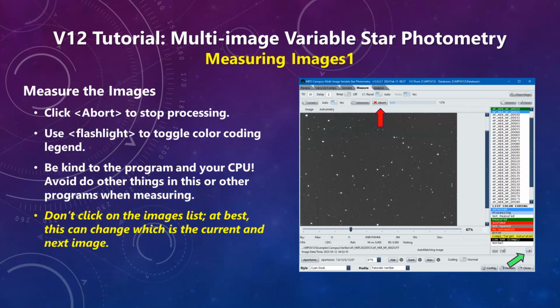Click the flashlight button below the measuring list to toggle the color coding legend. The background and text color of an item in the list changes when it is loaded and then again after the program tries to measure the image. The legend shows the meaning for each background and text color combination.